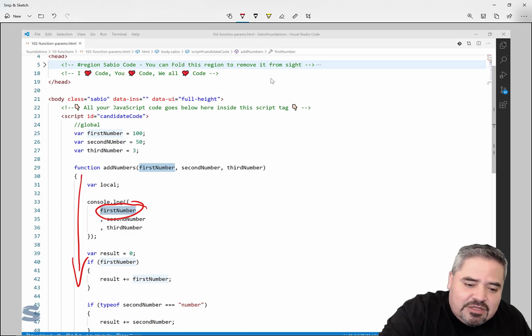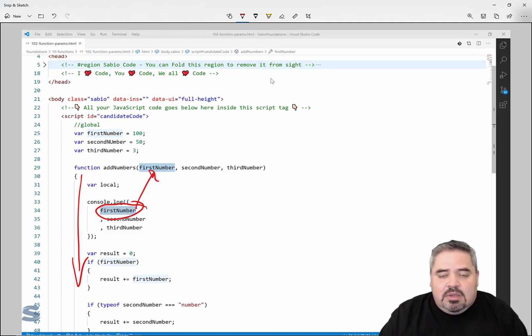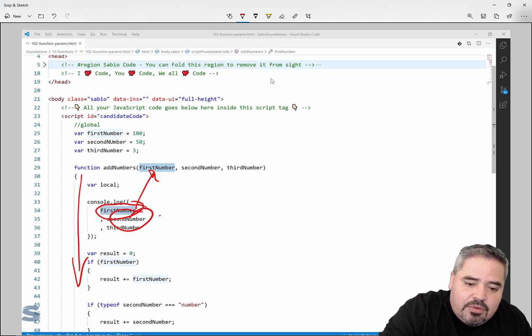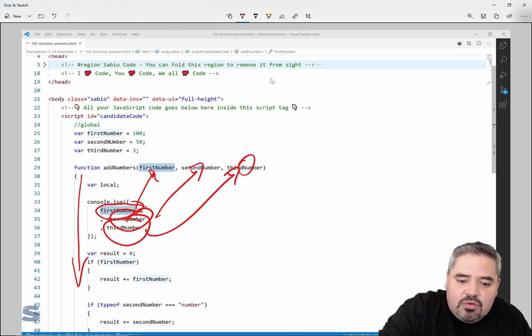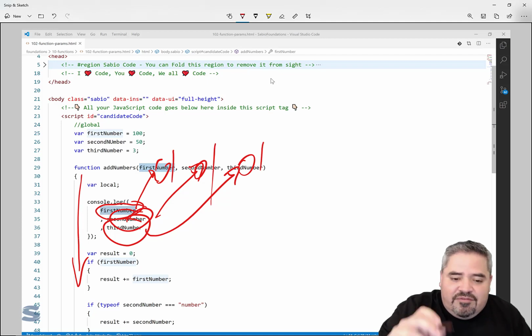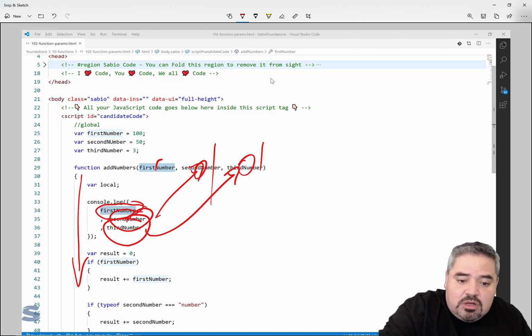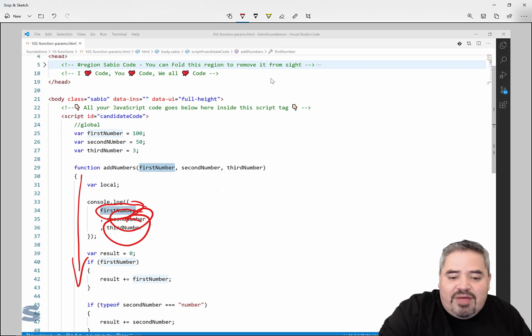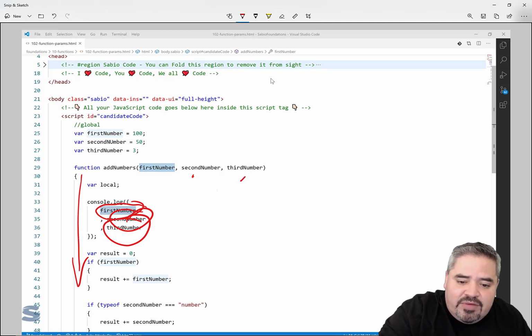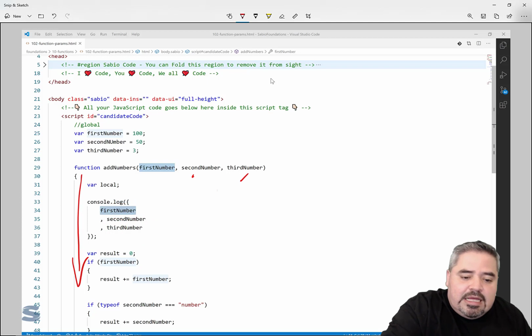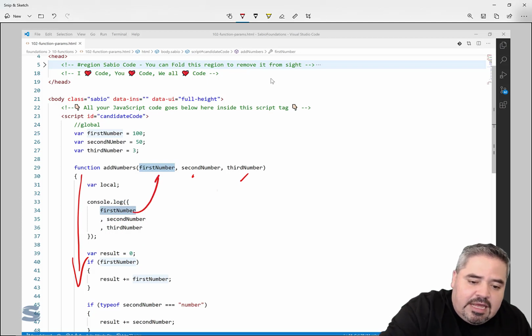So what it does actually find is this name. That name of that parameter behaves like a locally declared variable. Second number is actually looking at here, and the third number is looking here to the value that was passed either as first, second, or third. The values that were passed as the first parameter, or the value that was passed as a second parameter, or the value that was passed as the third parameter. That's what these particular names point to, okay?